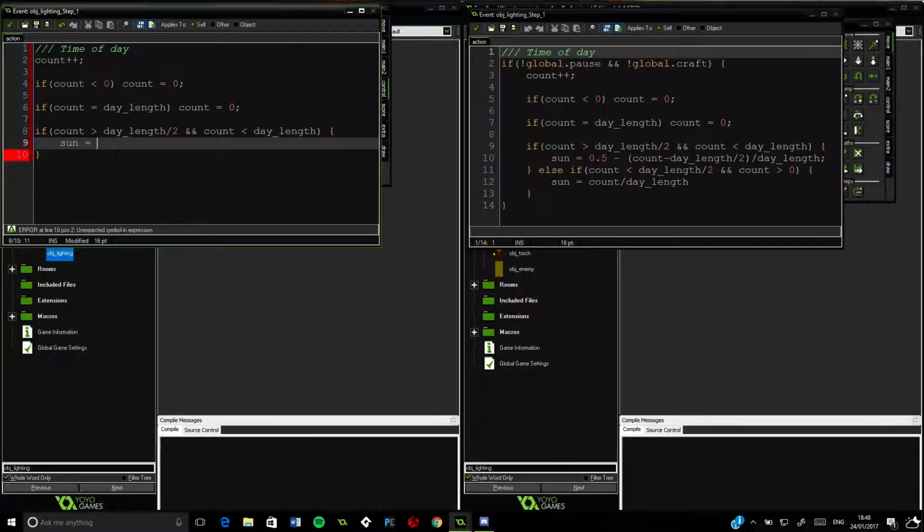Now this is where it comes in handy, because I think this is the alpha variable. I mean, it's the alpha channel in which the background we're drawing over the top is, so how dark it is effectively in the room. So we're starting off at 0.5, that is our constant variable, and then we're going to use count minus day length divided by 2, divided by day length.